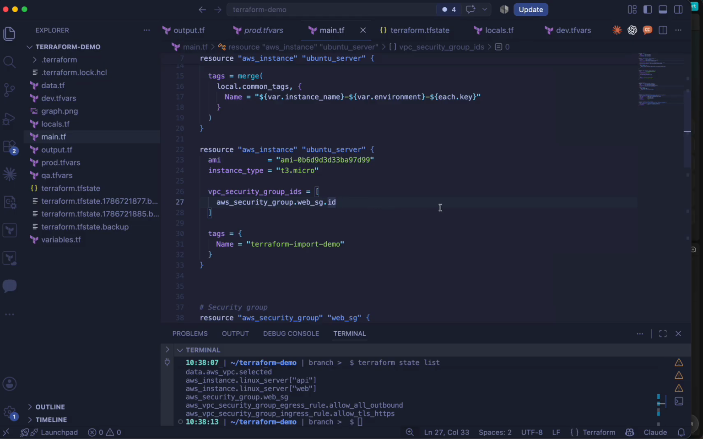Next, we associate the instance with the security group that Terraform is already managing. This part doesn't need to be hard-coded because we already have that resource under Terraform management. Finally, we add the name tag. This should match the tag we assigned when creating the instance manually in the AWS console. At this point, our configuration represents the existing EC2 instance. Terraform has a resource block. AWS has a real EC2 instance. The only thing missing is telling Terraform that both refer to the same resource, and that's exactly what the terraform import command will do next.